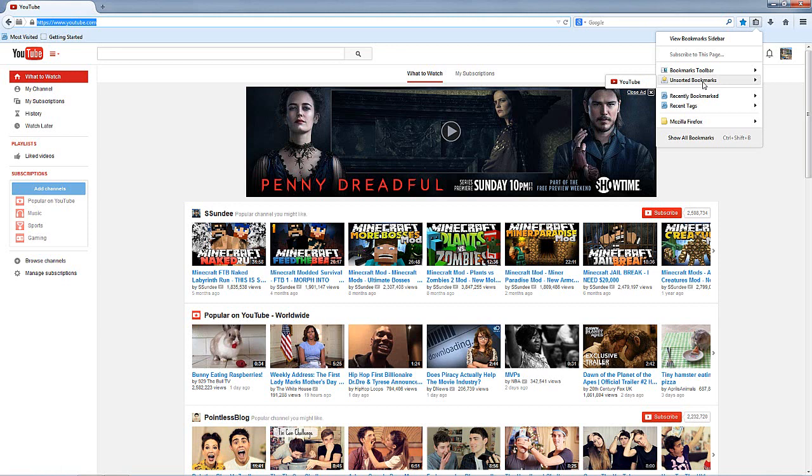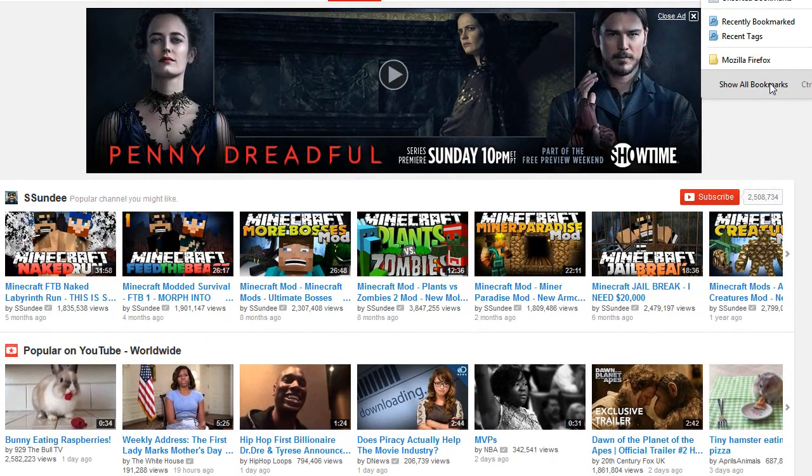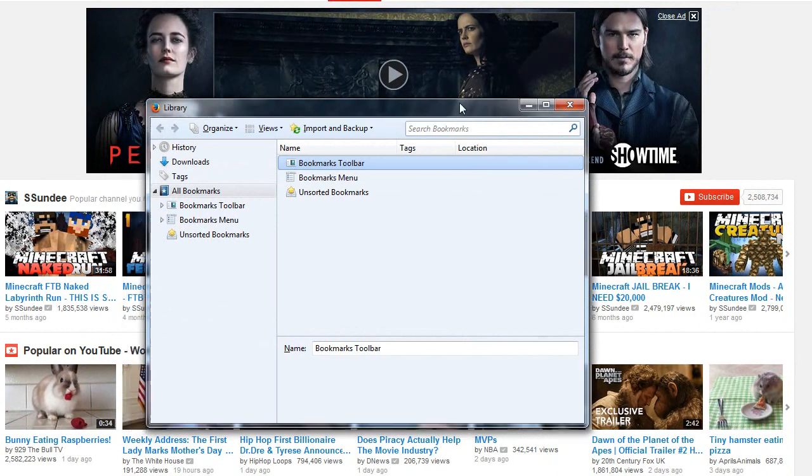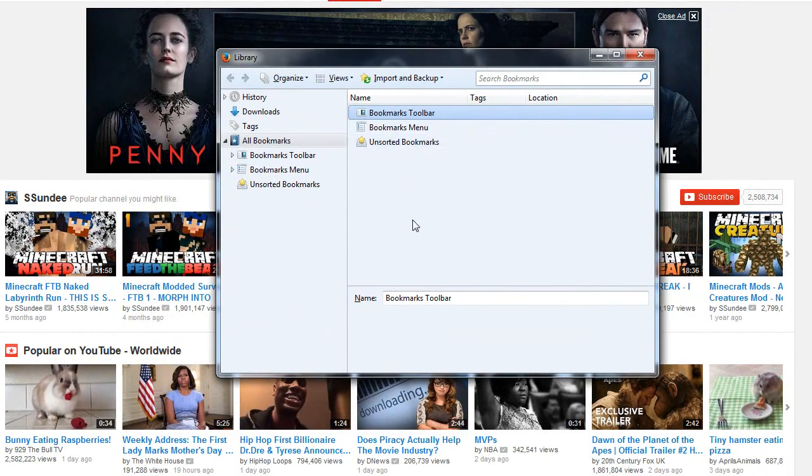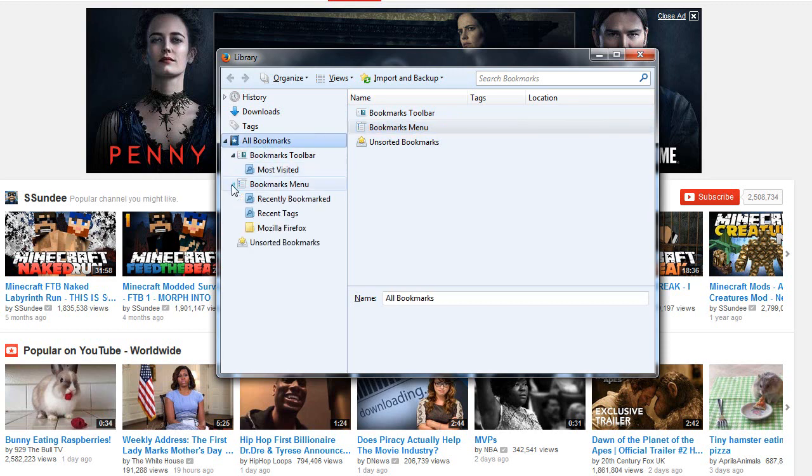The way you do that is you go down here under the bookmarks menu, click on show all bookmarks, and here's a window where you could start organizing all your bookmarks. Now what you can do here is you could create folders. You can delete items, you can rename them, move them all over the place.